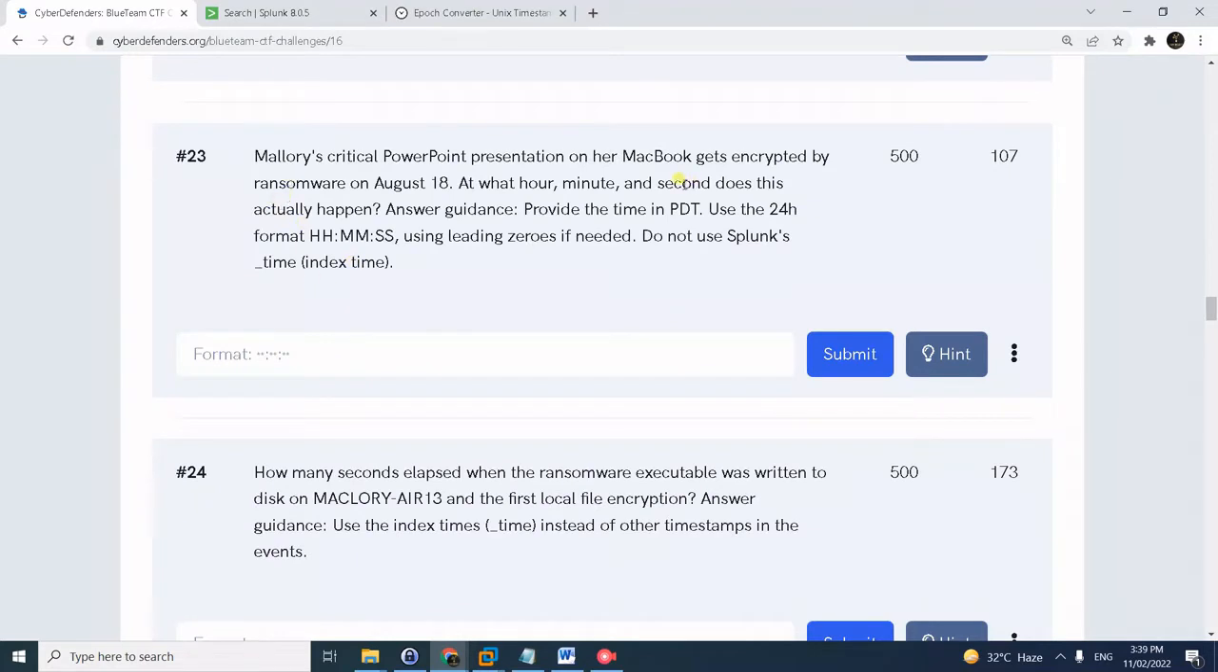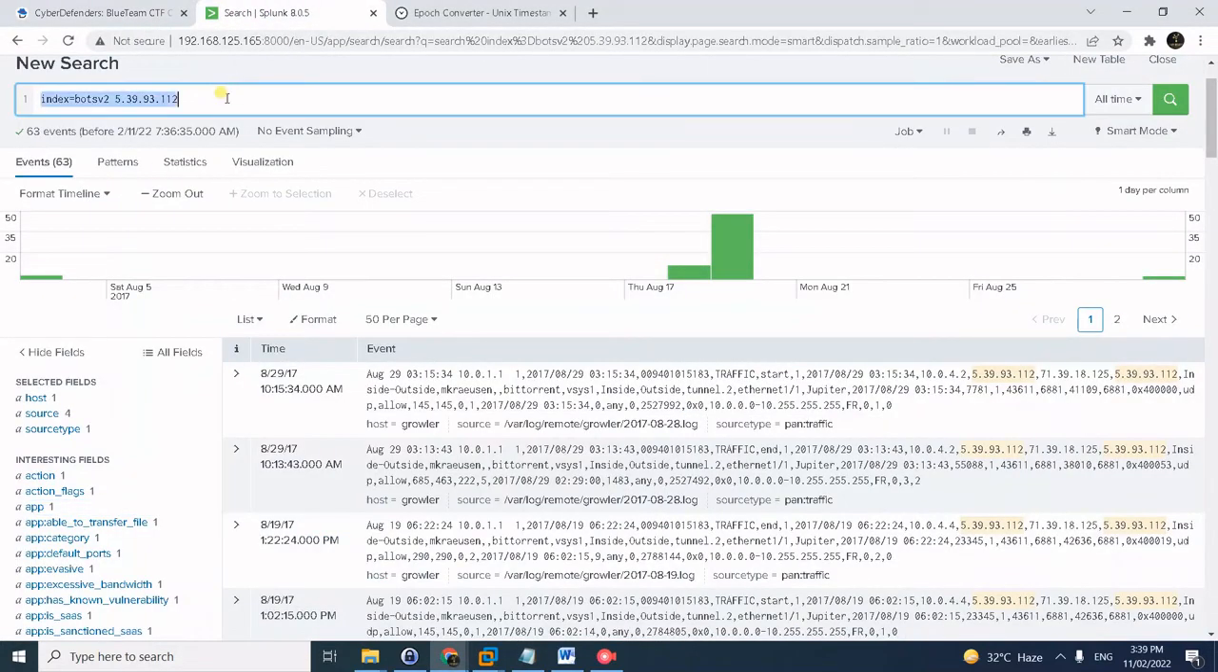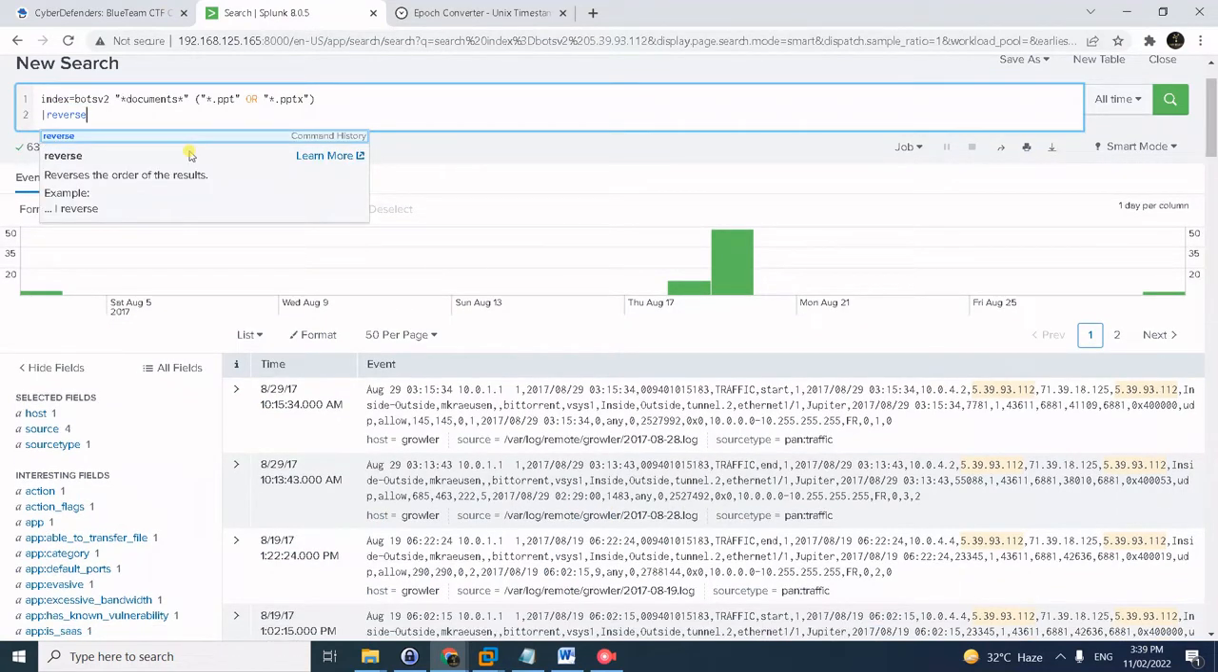Okay, next up, we are to look for the time in PDT when this event happened, when Mallory's MacBook gets encrypted by ransomware on August 18. Okay, so this is the output of the answer we are looking for. There's a note here, do not use Splunk's index time. So to do that, let us filter first documents and PowerPoint files in chronological order. I have here the query. You can see here we are looking for some documents with a PPT or PPTX extension. And we are using the reverse to sort them in chronological order.